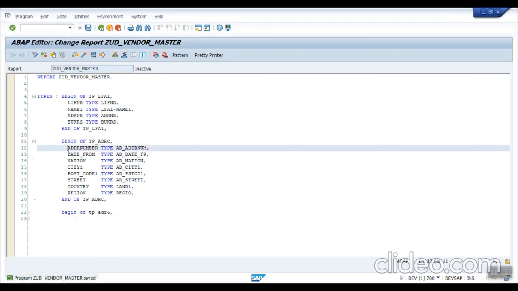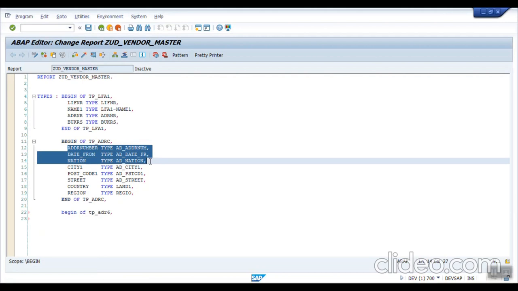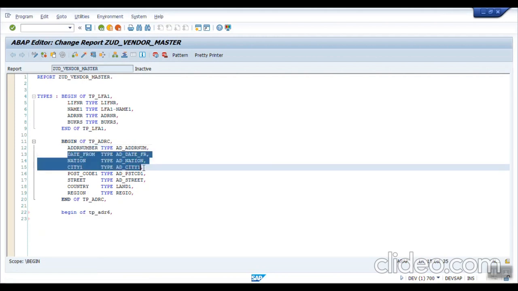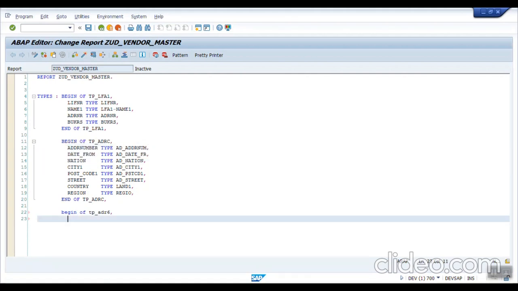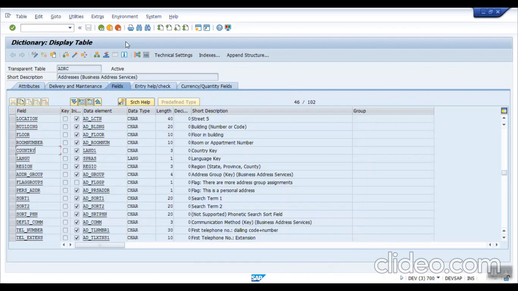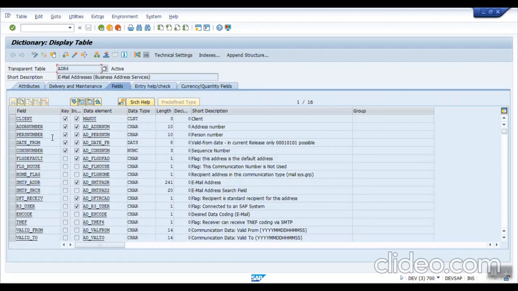So here if you see in the ADRC, the first three fields are primary key. So even if you don't require this primary key field in your report output, while selecting from database, always select all the primary keys. Now I will do the data declaration for the ADR6 table. Let's go back and type the ADR6 here. From ADR6 also I am going to select all the primary keys.